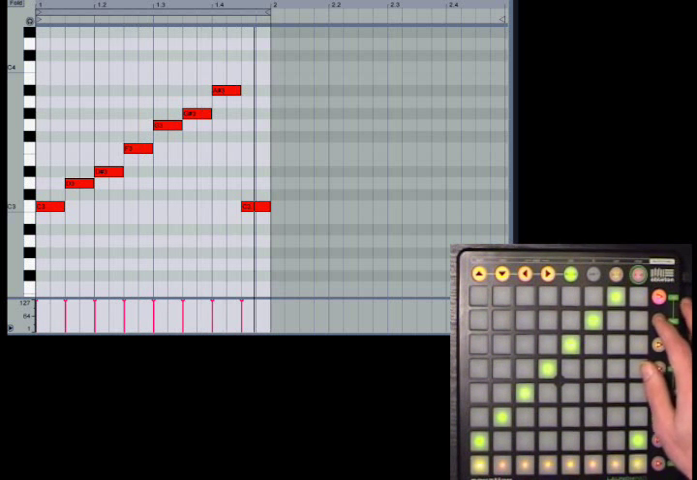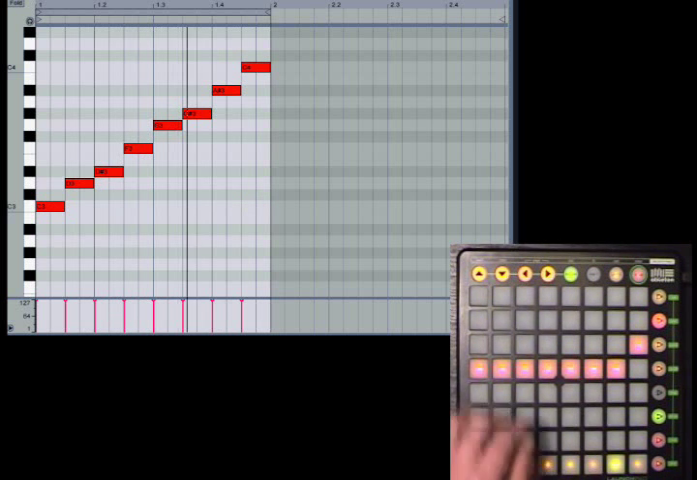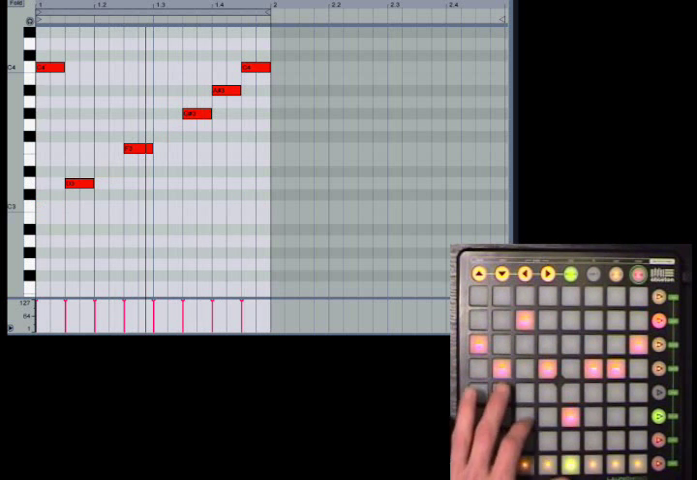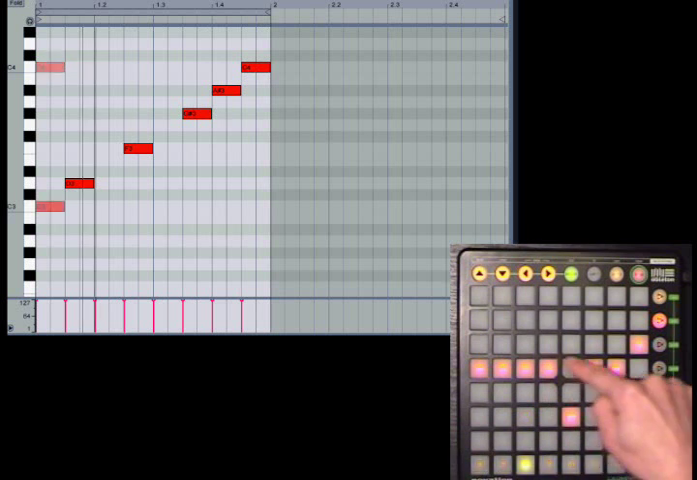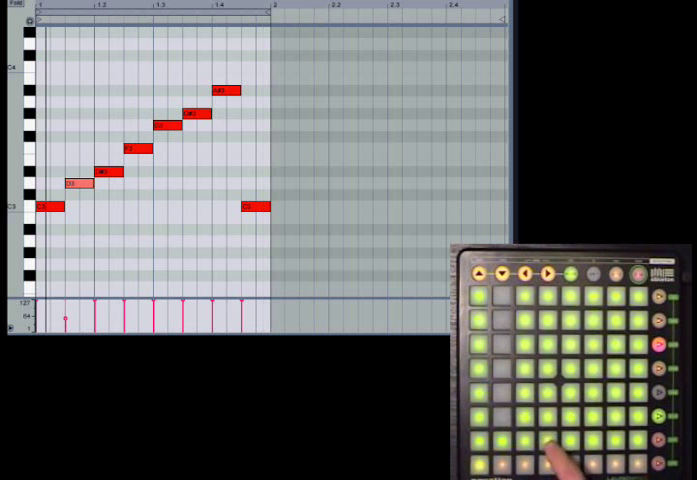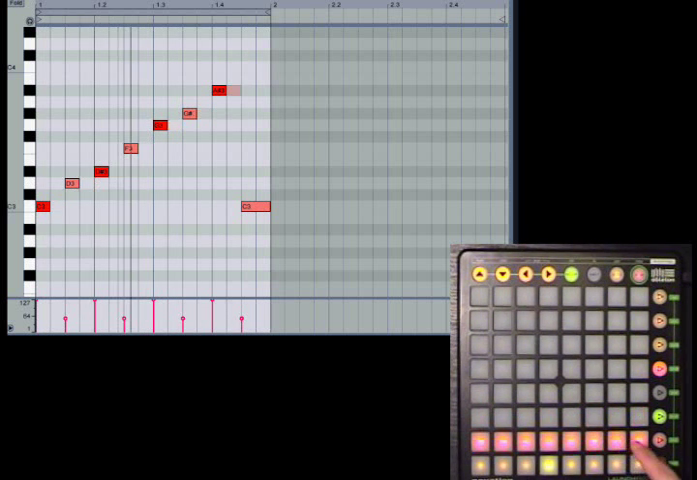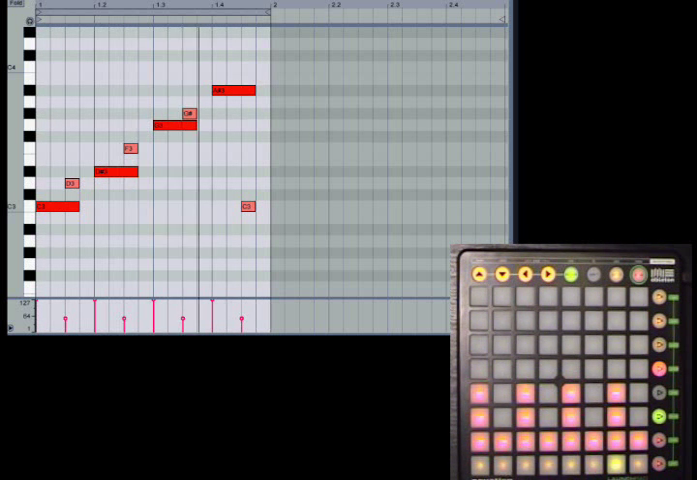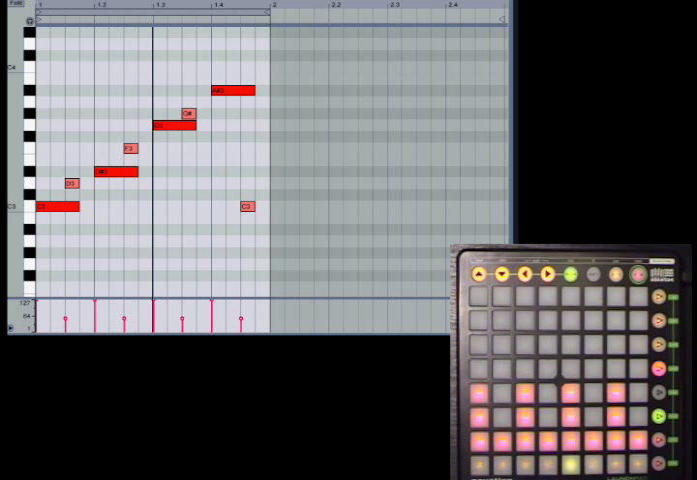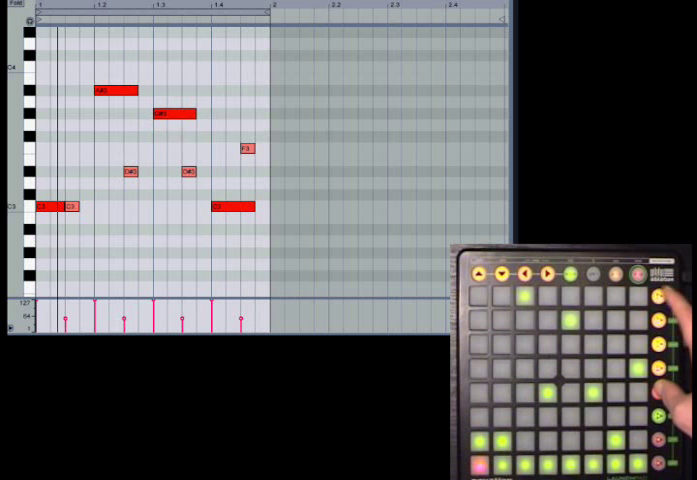Next is octave. Next is velocity. And then last is length. You can also randomize the step parameters. To show you that, I'm going to go back to scale degree, and we'll randomize that.